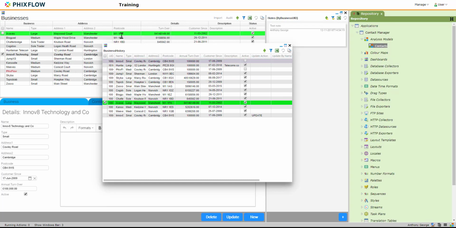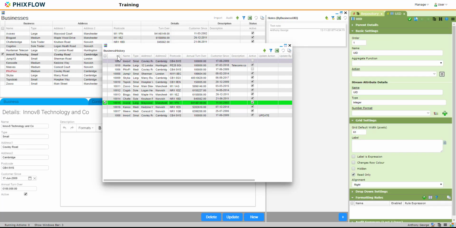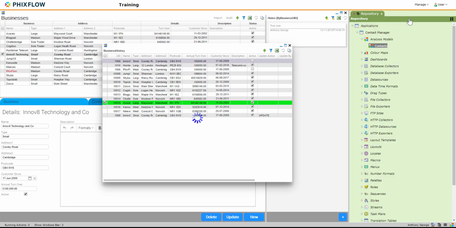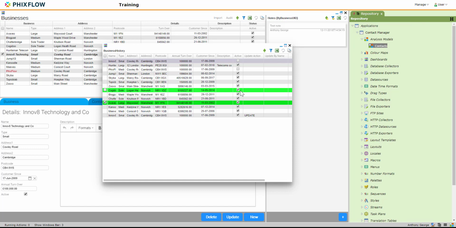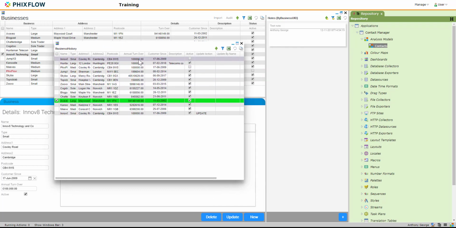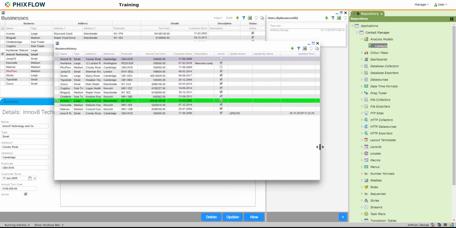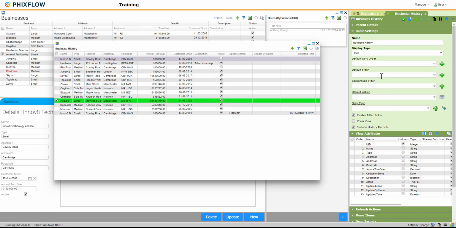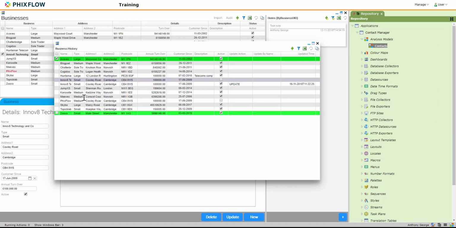With the dashboard working correctly, switch back into design mode and hide the UID. I'll resize the window so that I can see the information a little more easily. And as with all views, it's a good idea to add a default sort order. Feel free to resize any of the columns to better display the information.